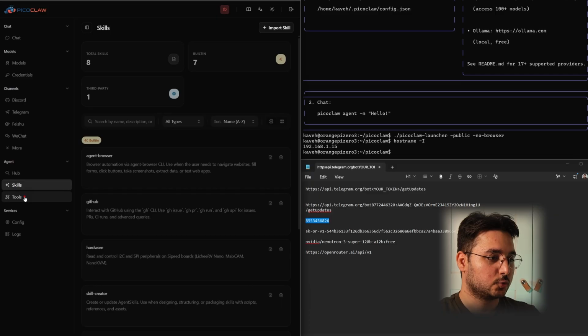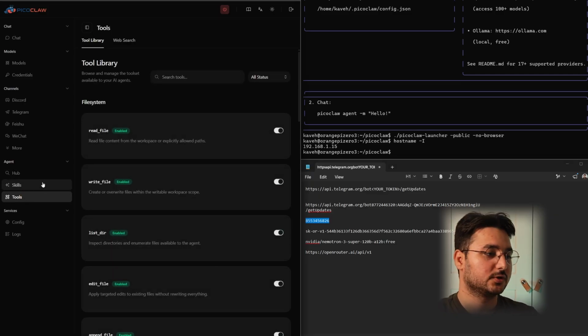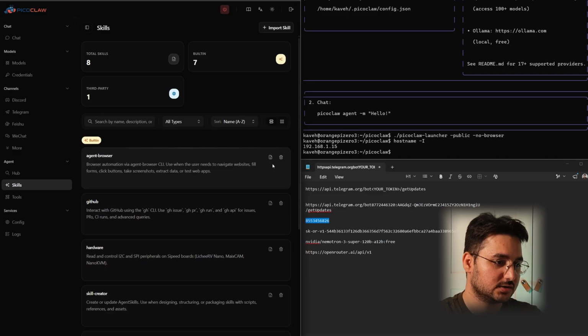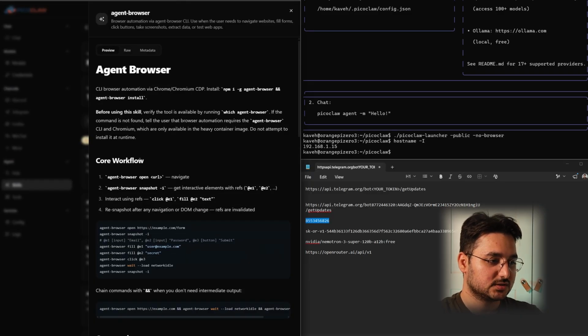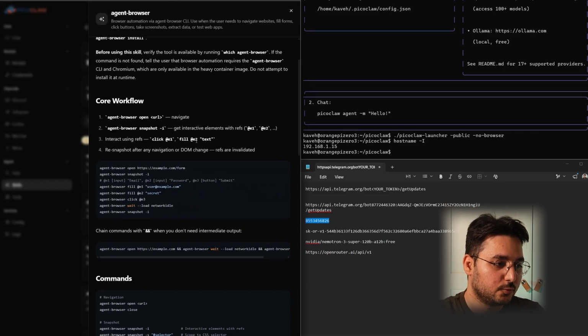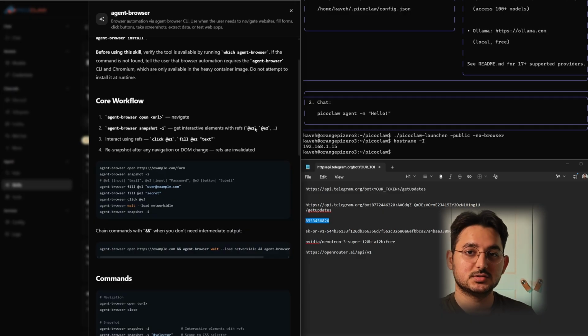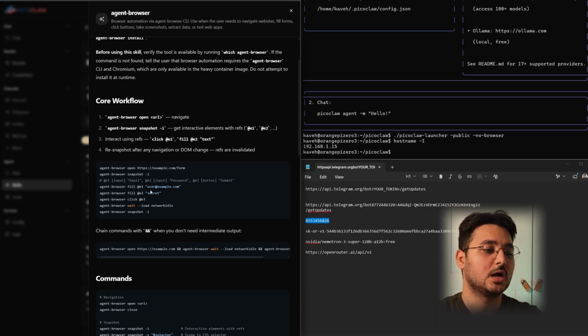There are a lot of skills and tools inside the picoclaw dashboard that you can work with. You can learn about them. For example, if you go to skills, there's an agent browser, which you can install if you want. It will give picoclaw access to a browser through terminal, and it can access websites, it can click buttons, it can do many great things with your server. So it's just optional. You can use it or not.